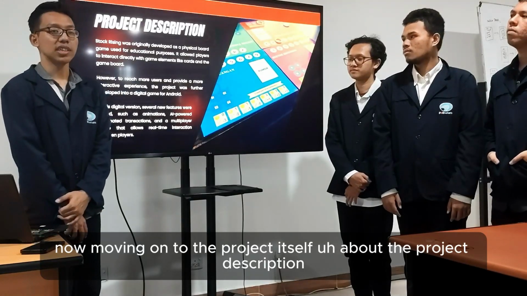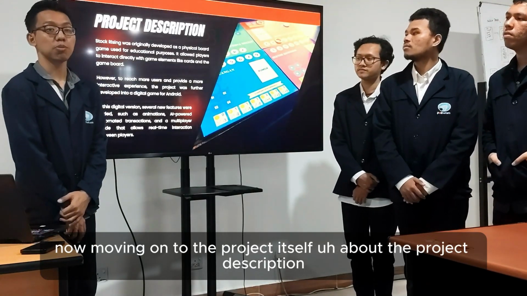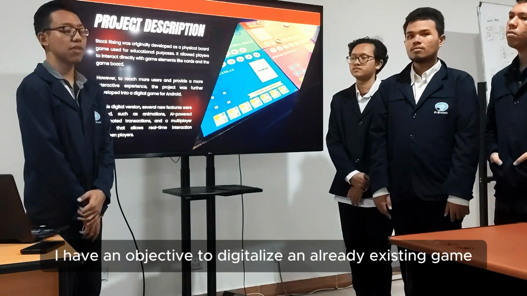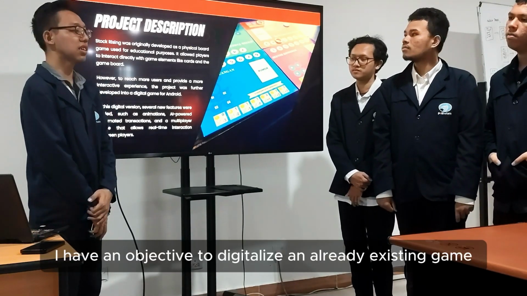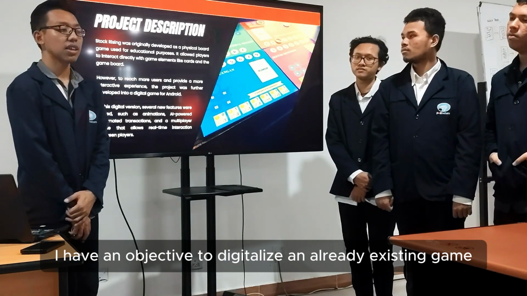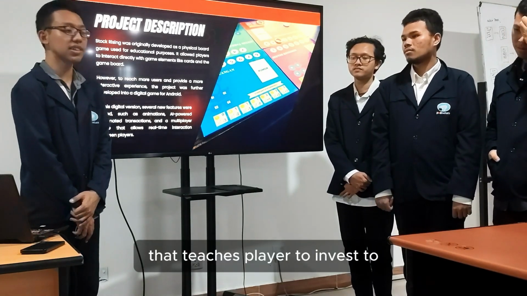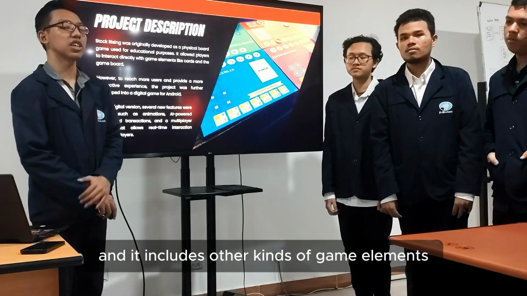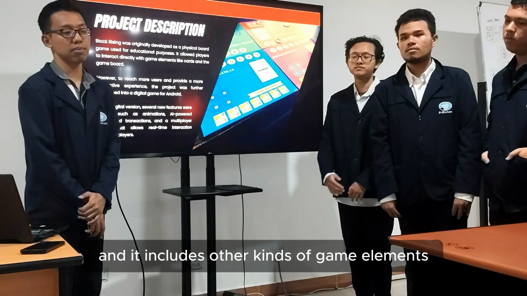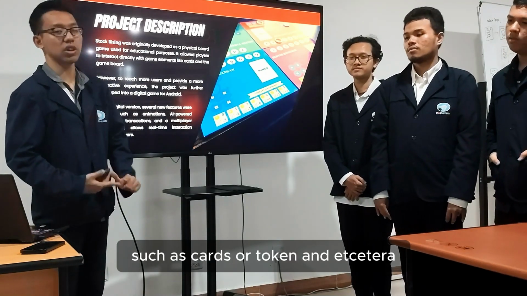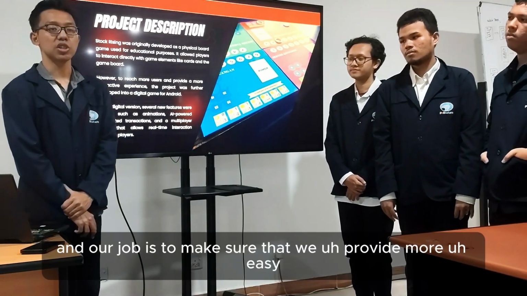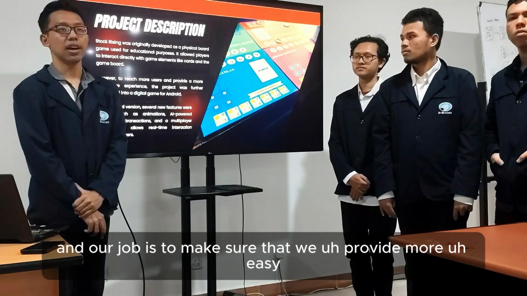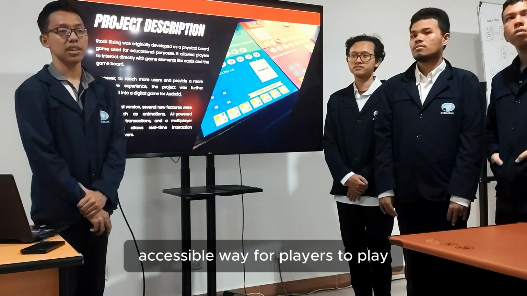Now, moving on to the project itself, about the project description. This project that we are working on has an objective to digitalize an already existing game that teaches players to invest in stocks, but in a board game environment, and it includes other kinds of game elements such as cards or tokens and so on. And our job is to provide a more easily accessible way for players to play.